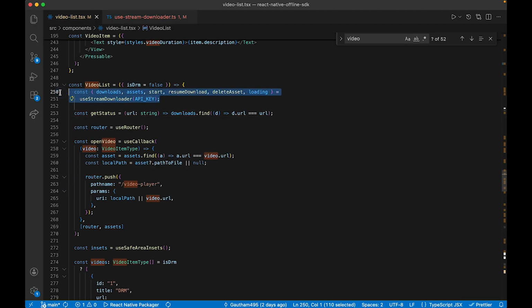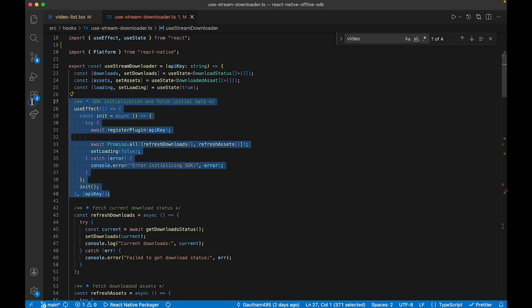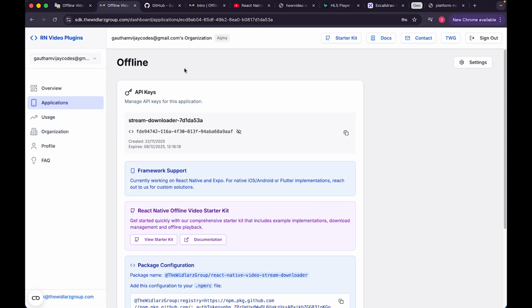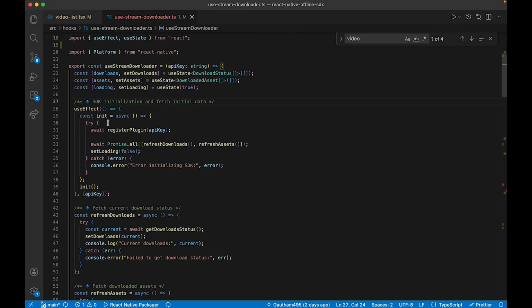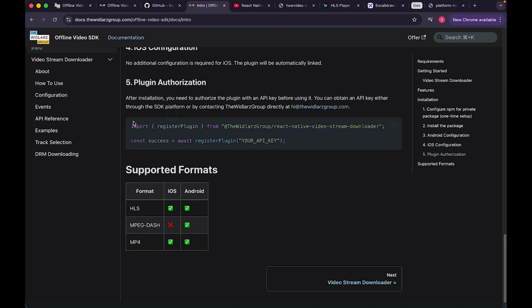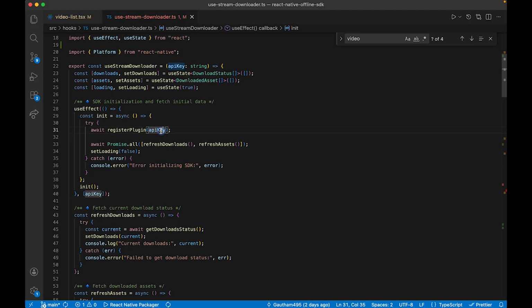So at the top of the component, we have initialized this, right? If I go here, we pass the API key, which is going to register the plugin, so that the offline SDK team knows that this particular call is from a registered device, or else this particular library doesn't work, right? In the intro section, you can see the plugin authorization, where we first get the token and then we register the plugin with that particular API key, which we can also call a token, right? And then we keep it as it is.